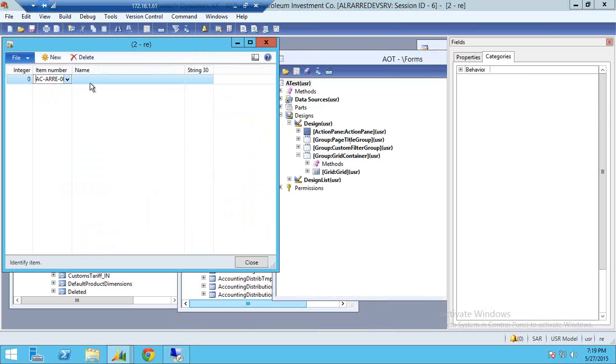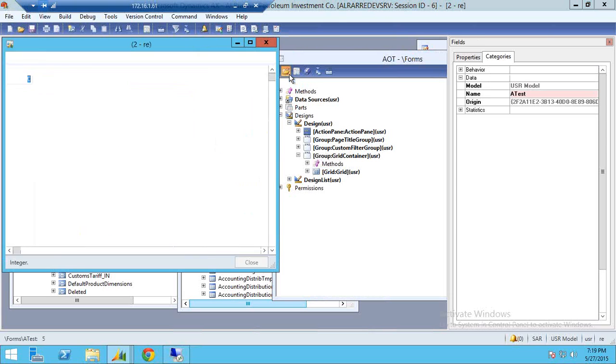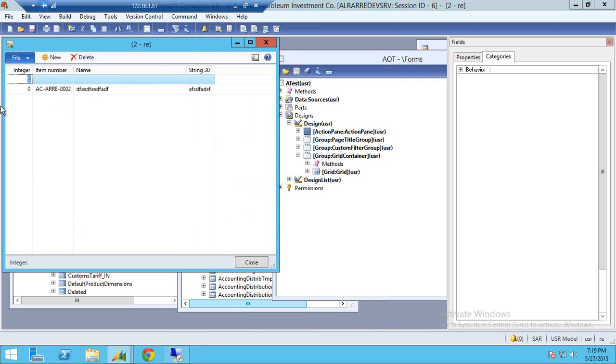So pick an item. Now I'll type something, some name, and then I'll put a string. So when I close this, it is on autosave. So in Dynamics, it is autosave. So you don't need to save anything. You don't need to write any code to save the records or insert any record. So it is done automatically.